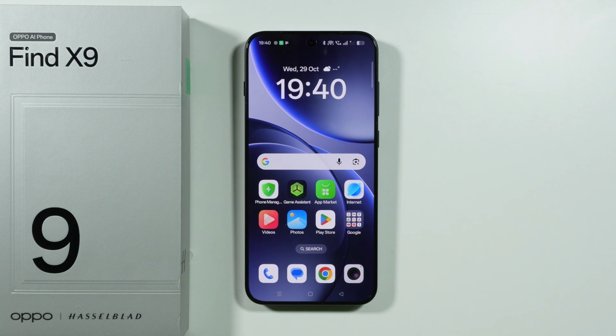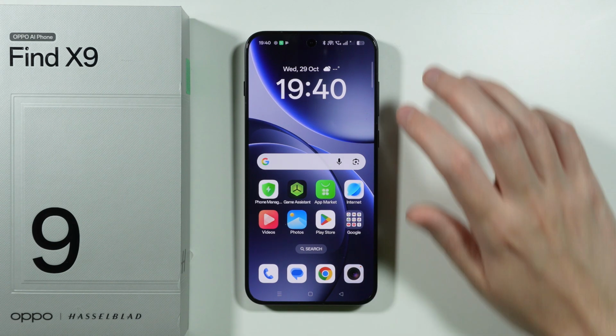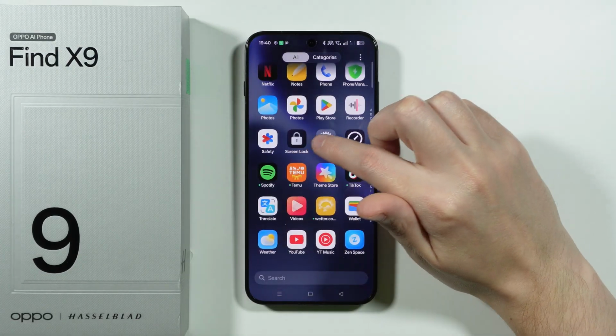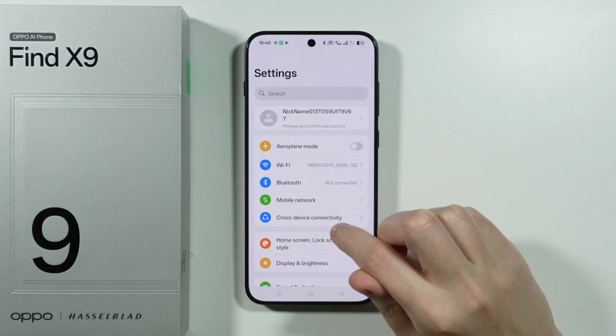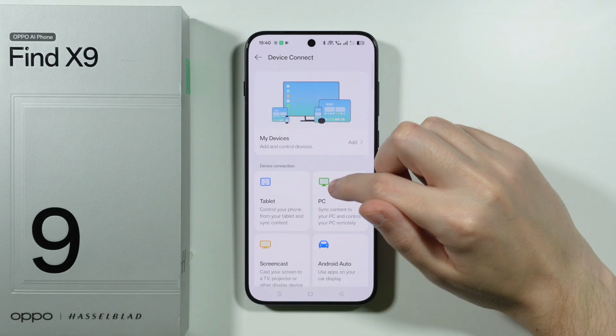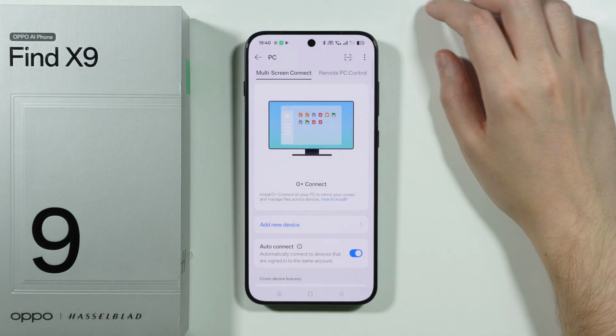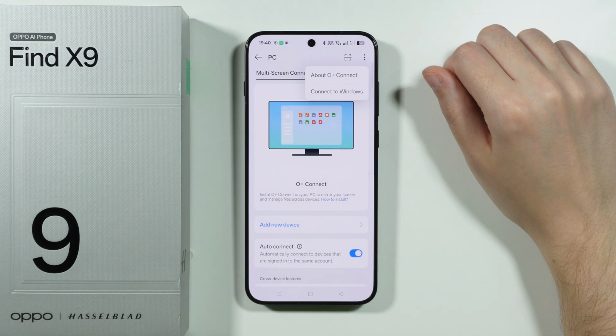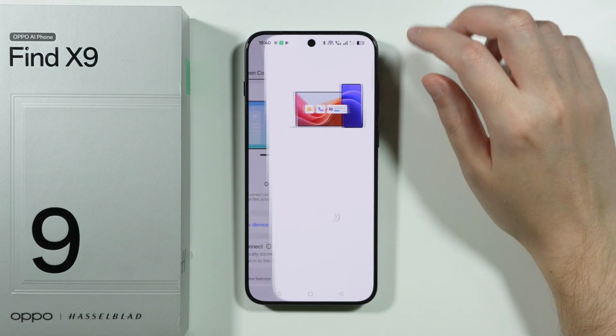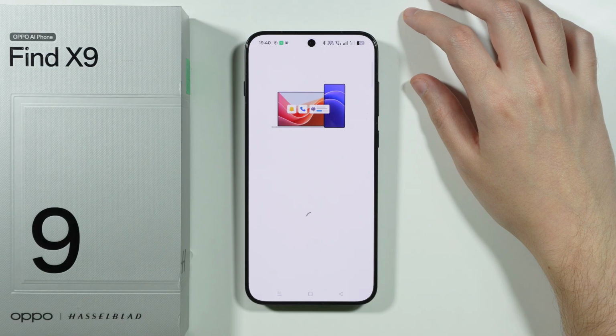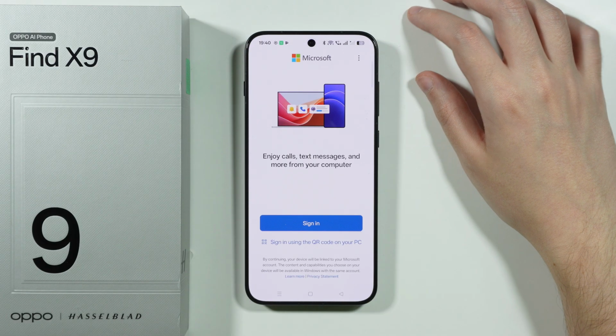If you want to connect your OPPO Find X9 to your Windows by using the Link to Windows app, then in that case, we can open Settings. Next, we're gonna choose Cross-Device Connectivity. Over here, we can choose PC. Now, in the upper right corner, we can tap on these three dots over here and then choose Connect to Windows. After that, we should be able to sign into your Microsoft account.